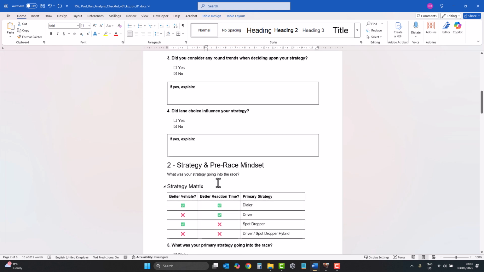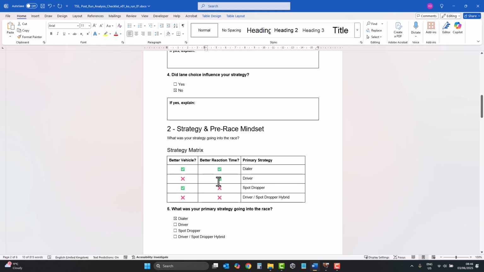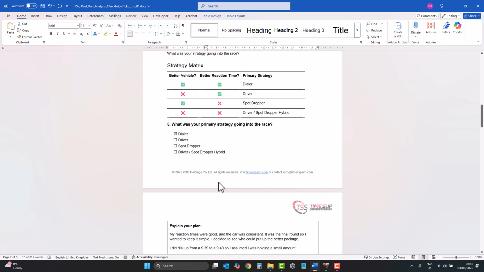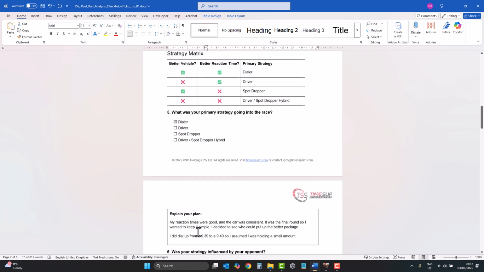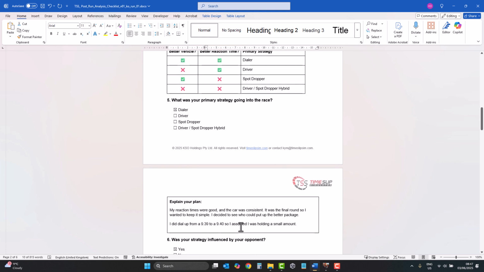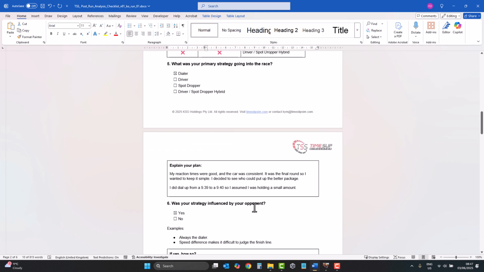So what strategy did I go with? Well, given it was the final round, I went with the dialer. My reaction times were good. The car was consistent. It was the final round, so I wanted to keep it simple. I decided to see who could put up the better package. So basically a shootout. I did dial up from a .939 to a .940, so I assumed I was holding a small amount.